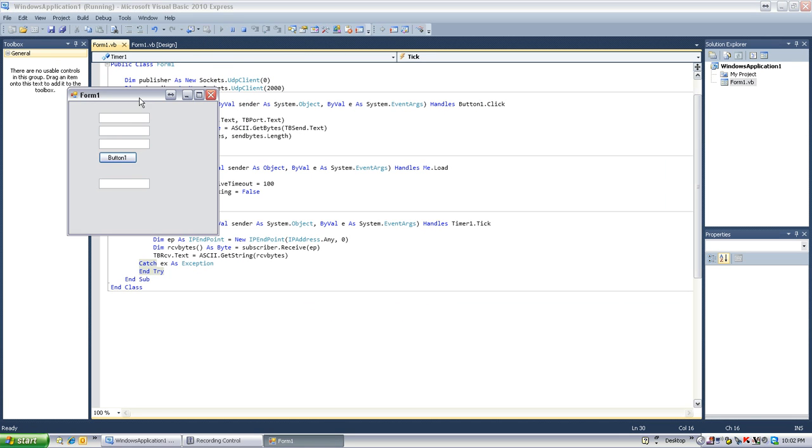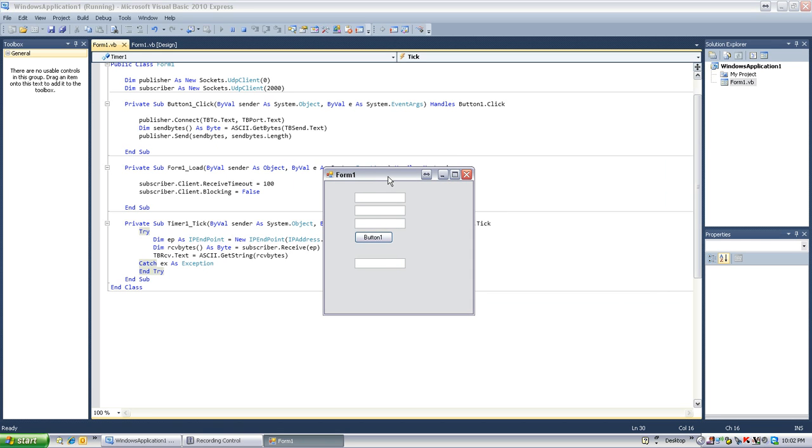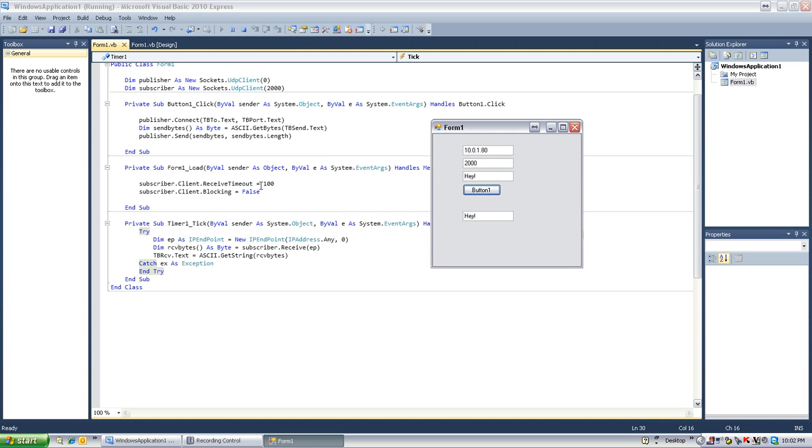Hit play. First thing I'm going to do is type in my IP address, which I happen to know offhand. I think that's it. Maybe it's 80. I don't know. Anyways, I'm going to send it to port 2000 because remember that's what I originally set it up for in the subscriber port. And I'm going to send it, oh, let's say, hey, exclamation point. And I hit push button one. Oh, and there it is. It's sent from the sender to the subscriber.